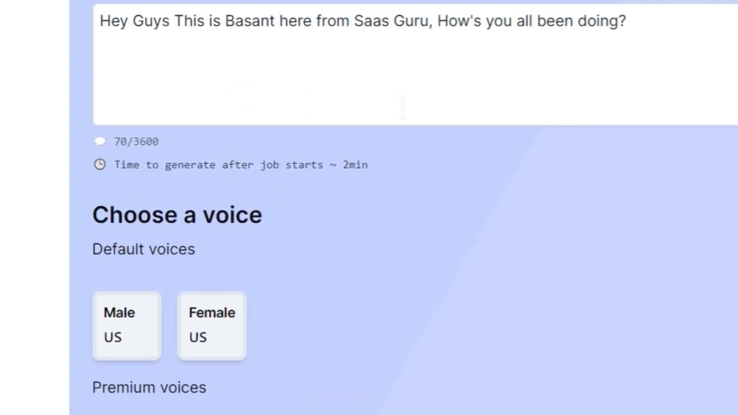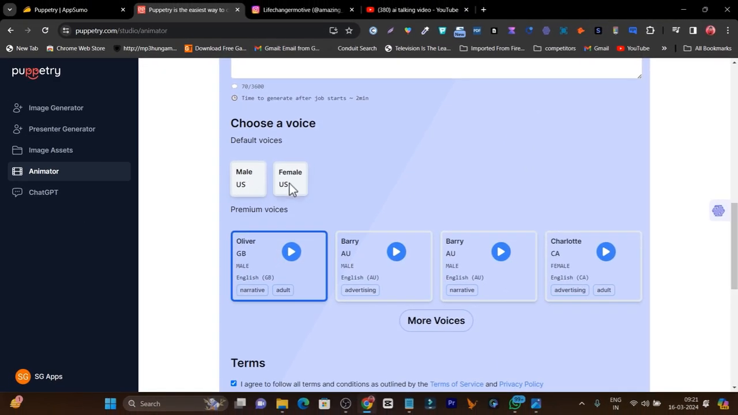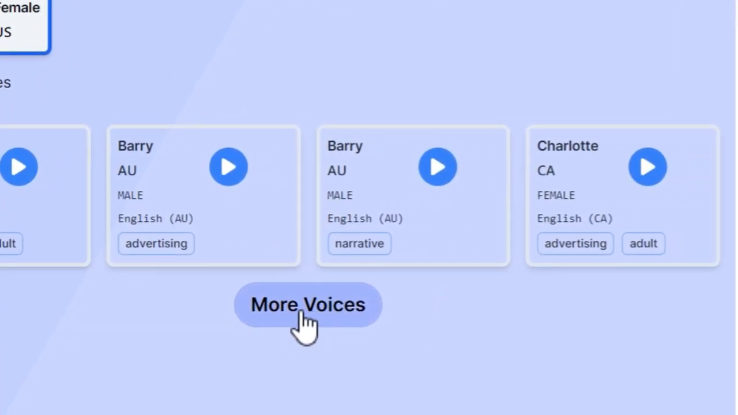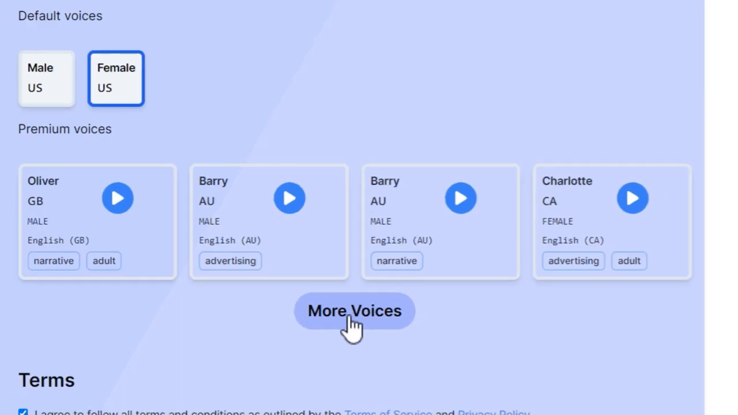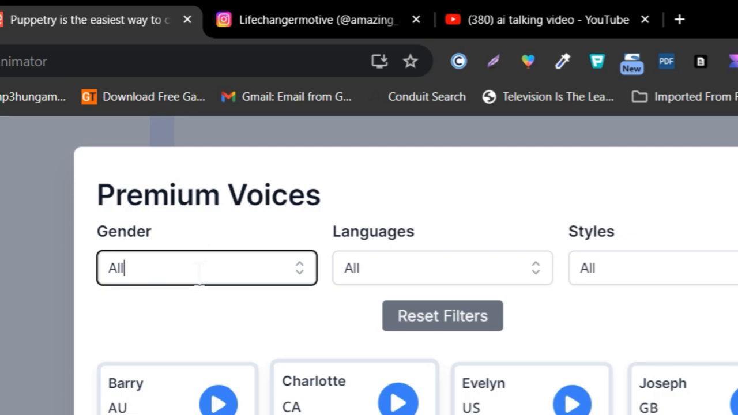And once your script or the audio is done, it will ask you to select or choose the voice, whether it's male or female. Let's go with the female, and you can find any of these voices that is good for you. But if you haven't found it, just go to more voices. Here you can find the suitable voice for you.